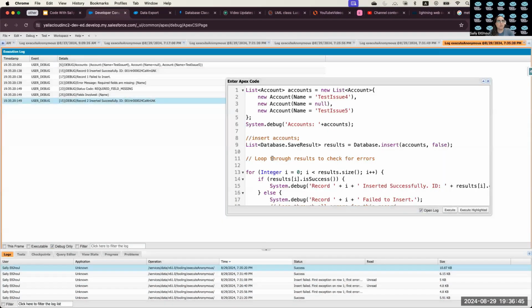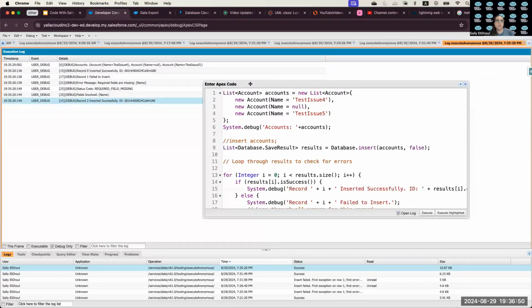Again, in my opinion, save result and looping through them and dealing with them is a bit of an advanced topic. So we'll cover it again in the future.